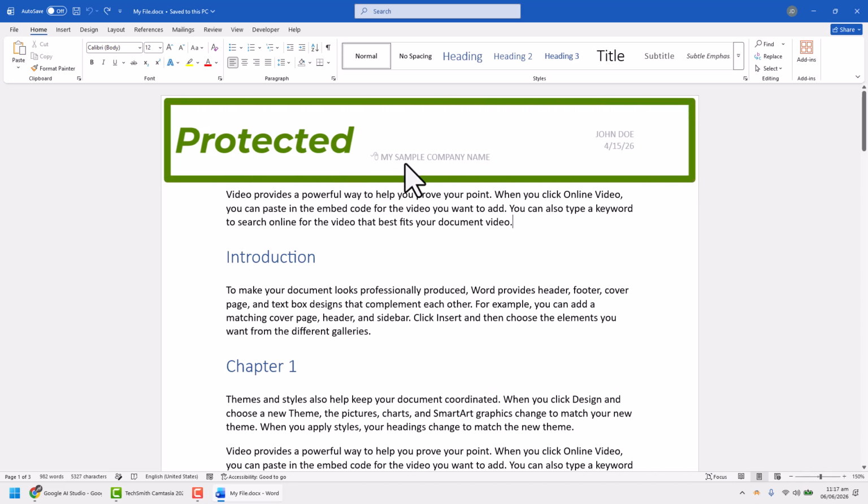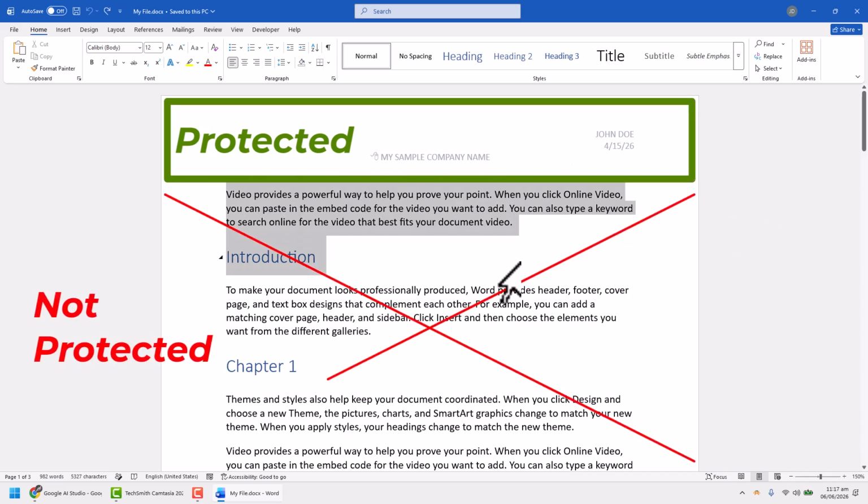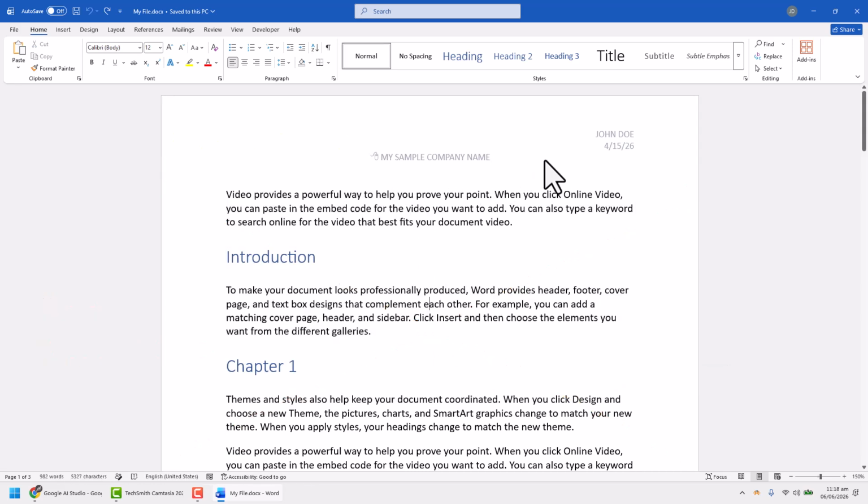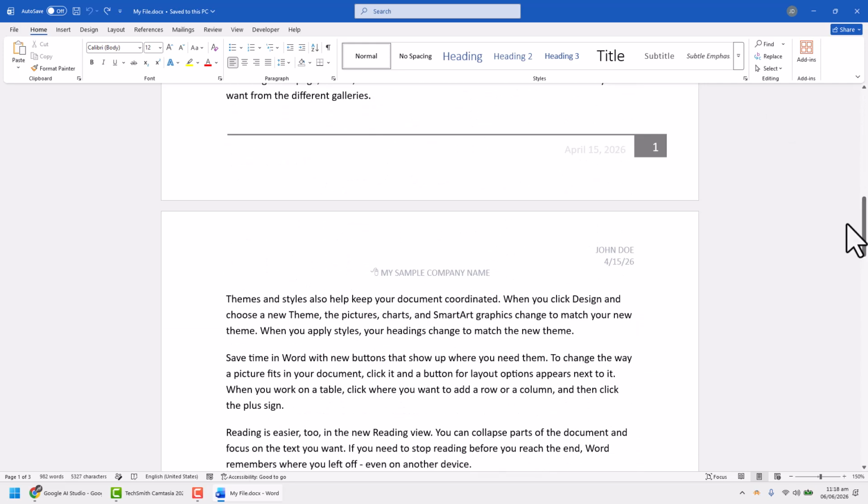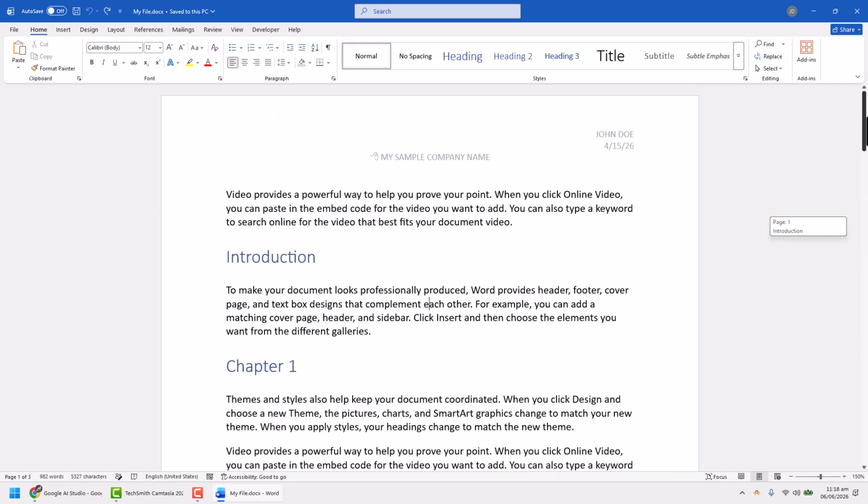Today, you will learn how to protect header and footer in Word without protecting the main body of your document. First, make sure your header and footer are already designed the way you want them. For example, your header may contain a company logo, document title, or business information. Your footer may contain page numbers, contact details, copyright information, or other important text.